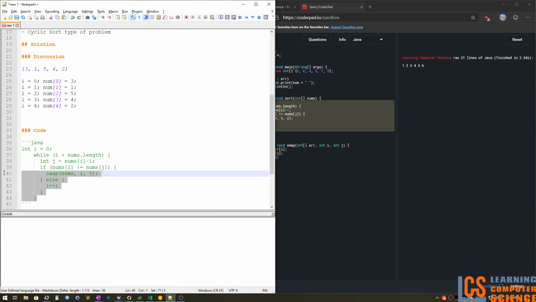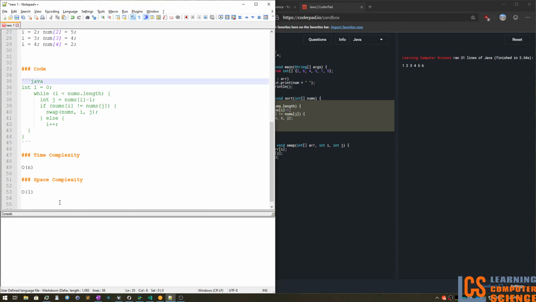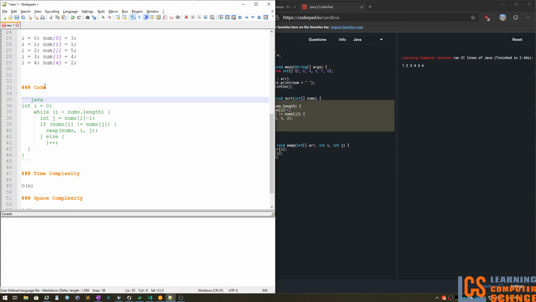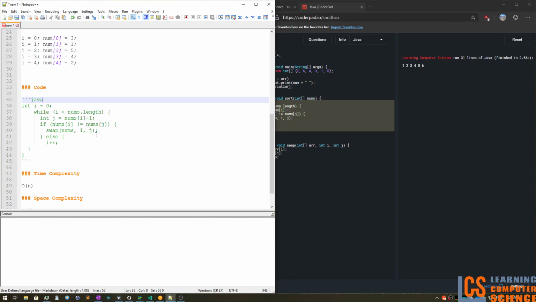Okay. Now the time complexity of this is O of n, because we're walking through the input array, and the space complexity is O of 1 because we're making changes in place without any additional data structure or any additional space.